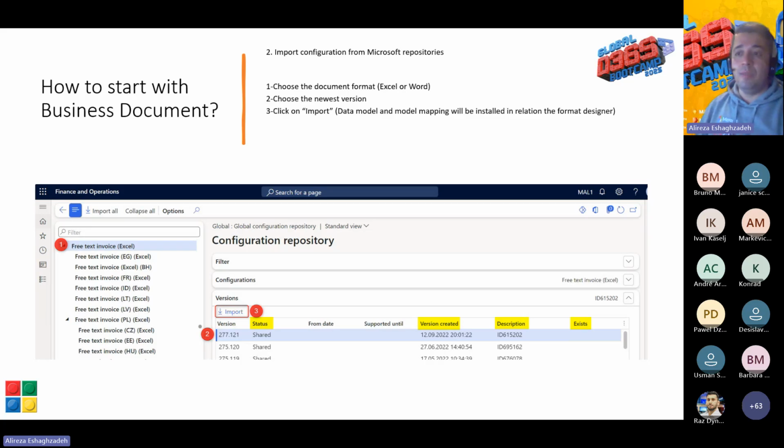So the ones in parentheses that have the RDP are model mappings that Microsoft has created for the business document. Besides that, there are also other model mappings that you can check out, or the data model, and just update it to the latest version. And if you see here in the description, you have the possibility to check the IDs in LCS to find out what Microsoft has changed in this new version.